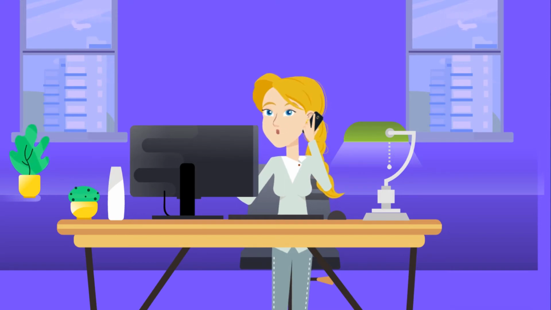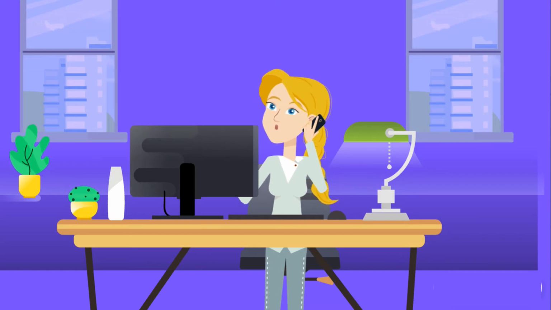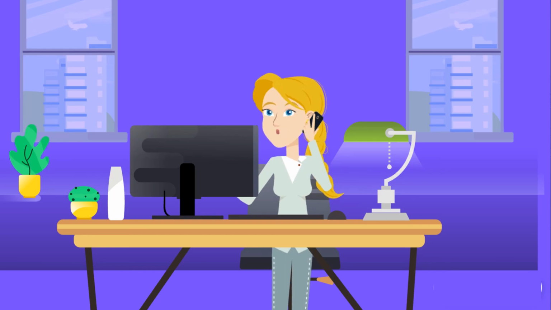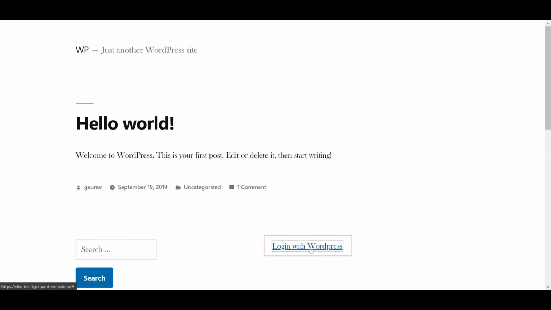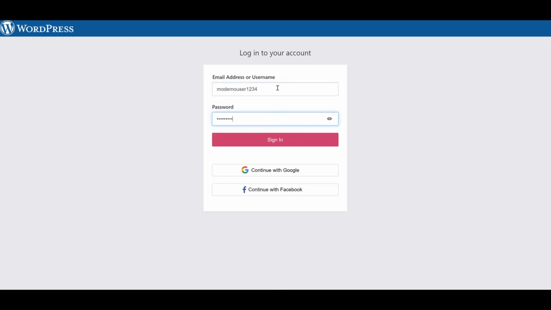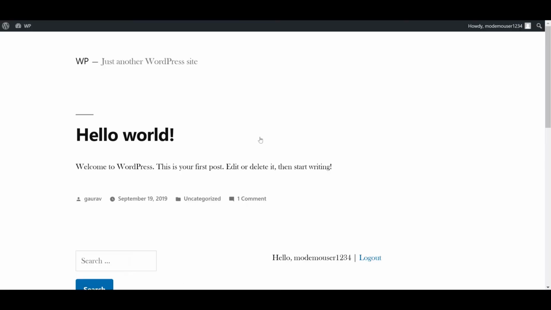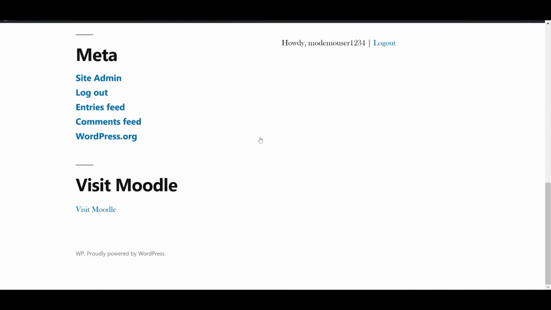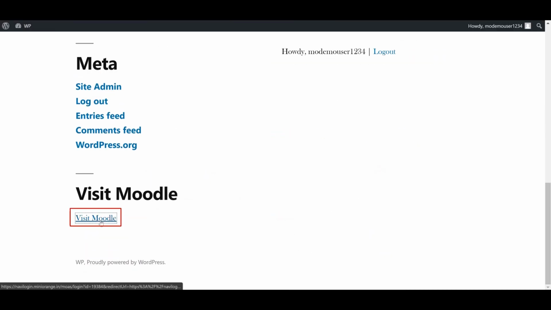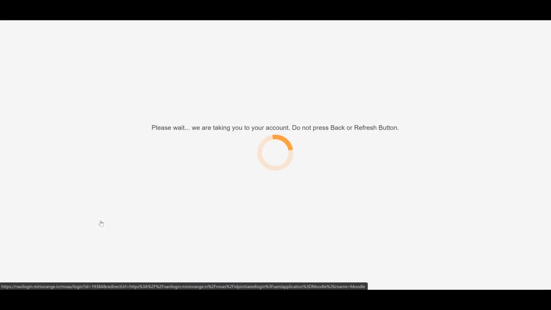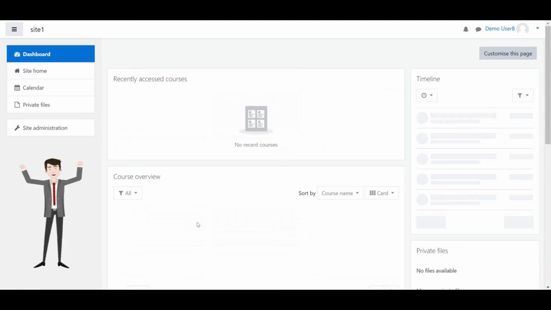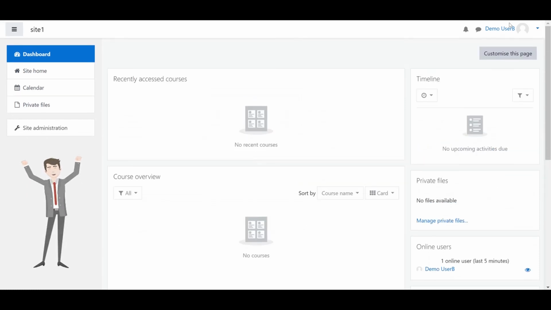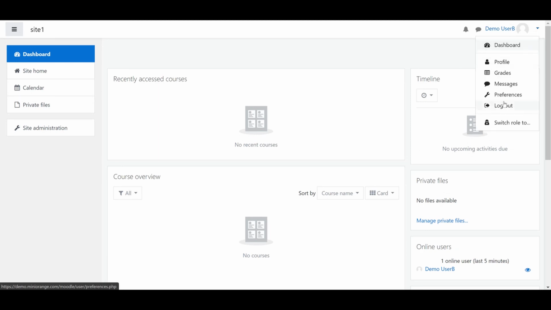Great. Now I want my users to directly get logged into my third-party application from my WordPress site. Well, let's see how it looks. Log in to your WordPress site. Enter your WordPress credentials. Click on the link to go to your third-party application. We are logged into our Moodle site. Great! miniOrange recognizes the session created on your WordPress site to log the user in into your third-party application.